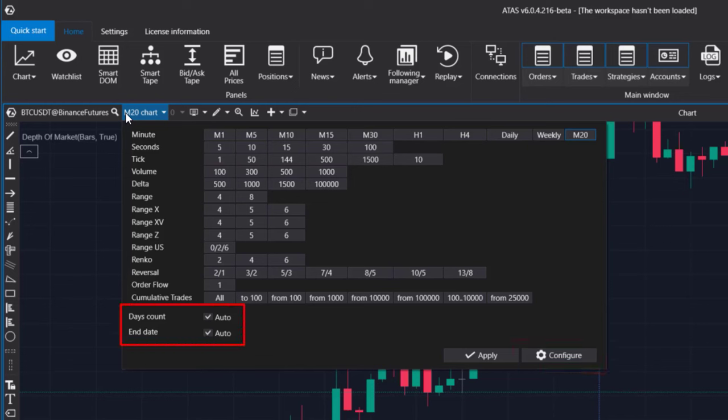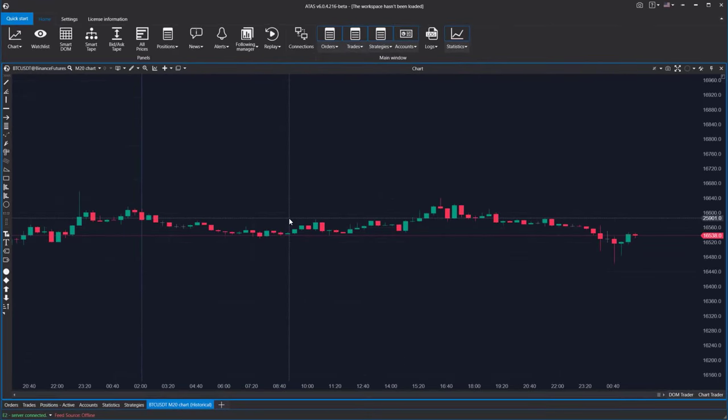Two more important settings are the number of loaded days and the end date. By default, auto is selected to optimize resources depending on the chosen period. But if you need to load, for example, the last week of 2022, you can enter the end date as December 31st, 2022, and set the number of days to 7.